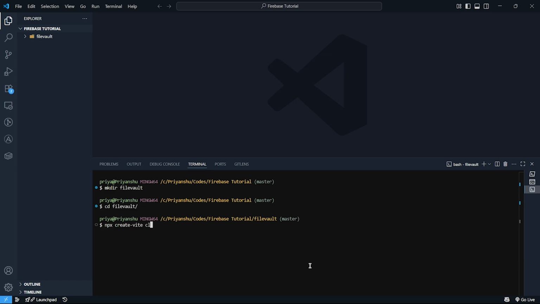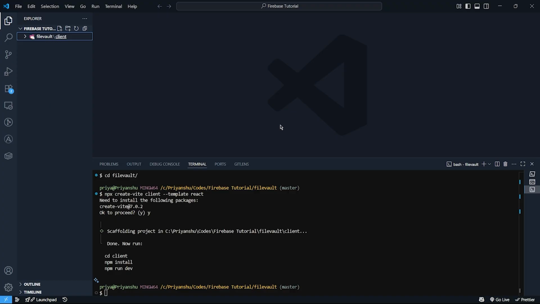create vite, because if you are new to React, or if you haven't touched base with React in a long time, then you might not know that Create React App is no longer in use. Okay, everyone mostly uses Vite. Create React App is deprecated now, so use this instead. Okay, create vite client maybe, then we'll choose template React. Okay, and it will do the job for us. Yes, okay, it did something.